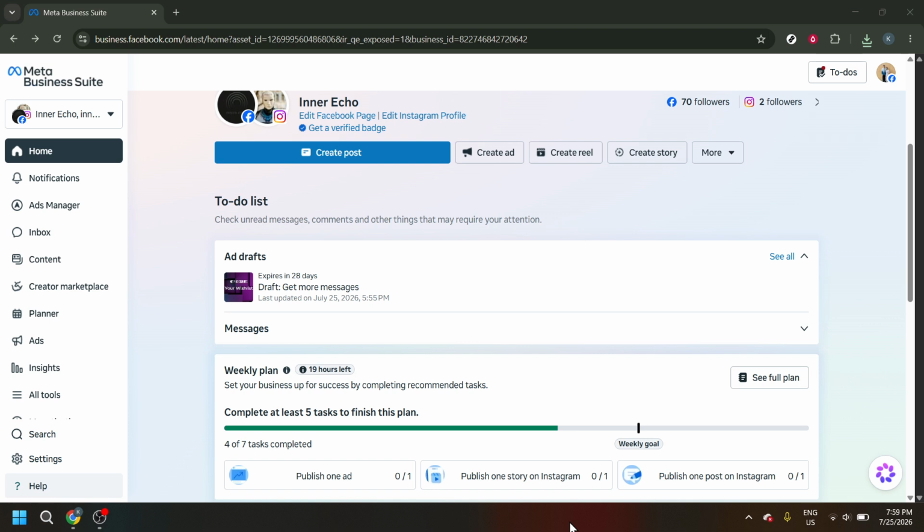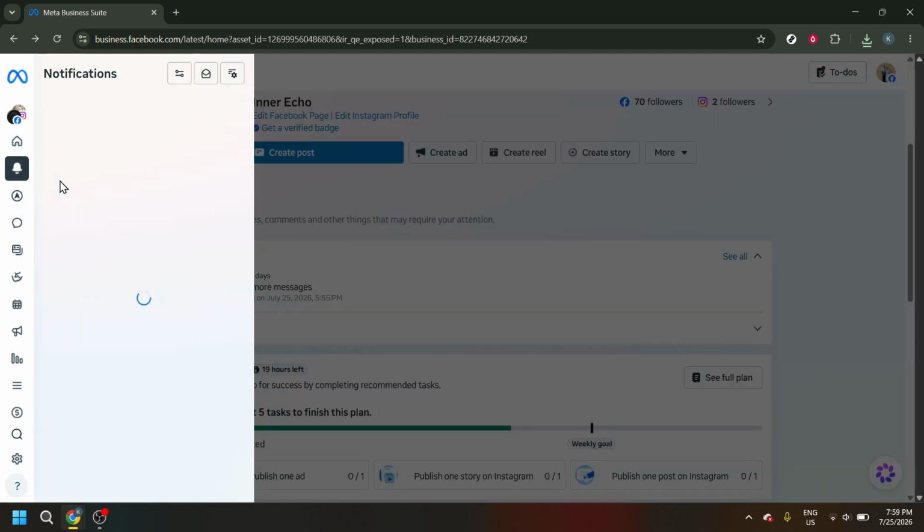To begin, open Meta Business Suite and look for the Notifications section. Go ahead and click on Notifications. This is the area where Meta gathers updates about activity connected to your business account, such as messages, comments, reminders, and other alerts. If you've been seeing too many pop-ups or updates throughout the day, this is the right place to start managing them.